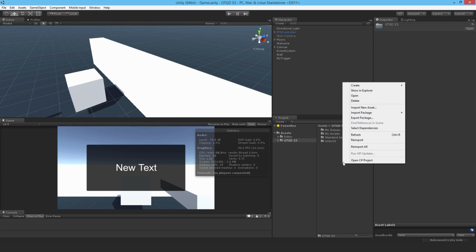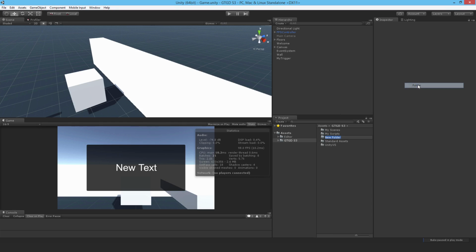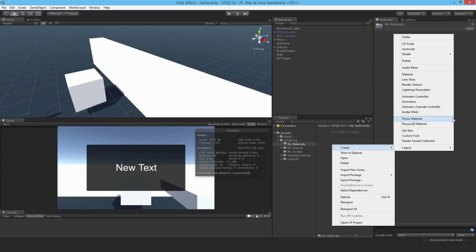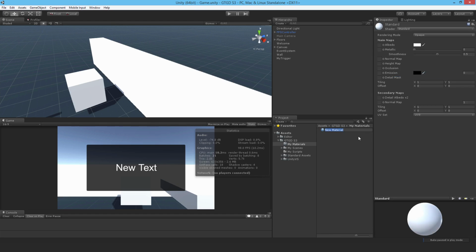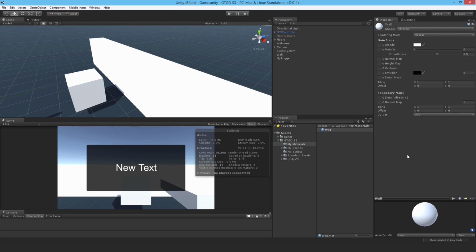Alright, so first of all I'm going to make a new material, which I'll apply to the wall here. I'll make a folder and call it My Materials, and create a new material and just give it any old name. I'll call it wall. This is the standard shader that's in Unity 5, and it's really simple to use. All it has is a color, and if you have textures, you slot them into the various places where you need them.